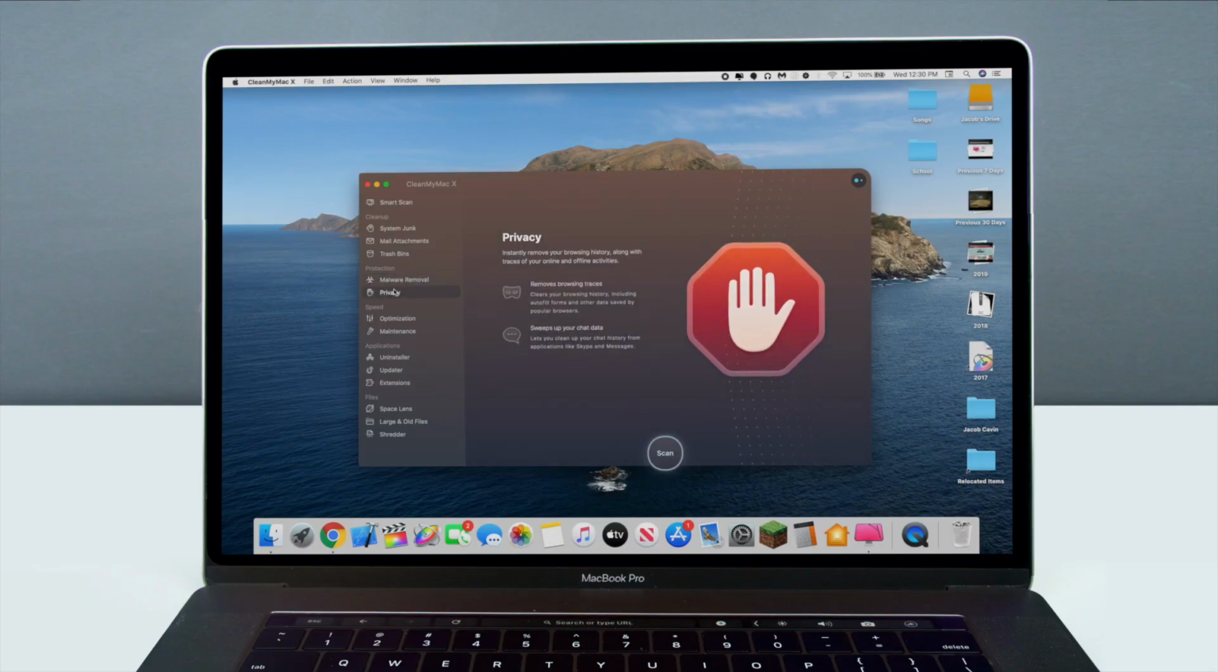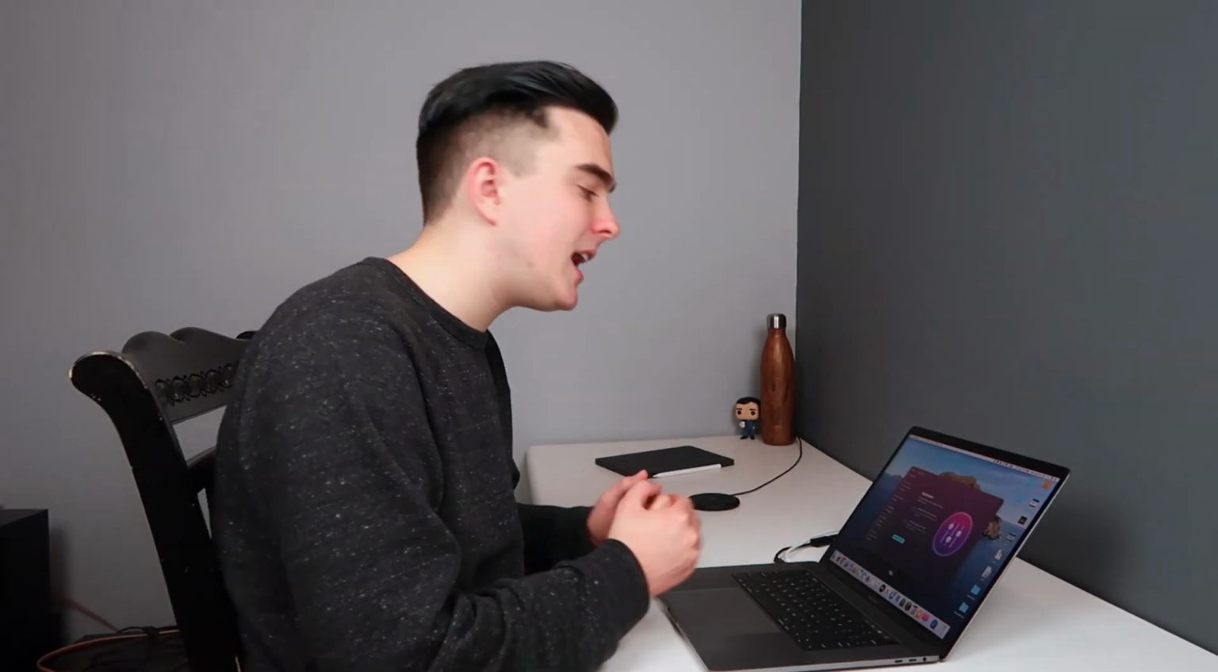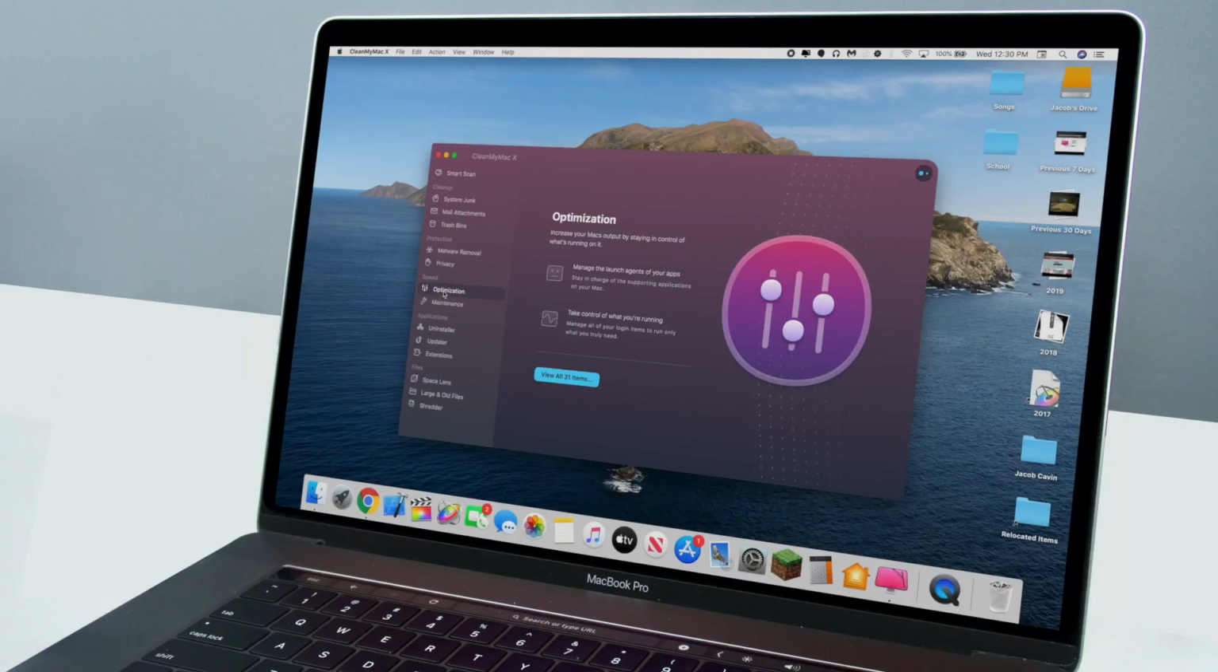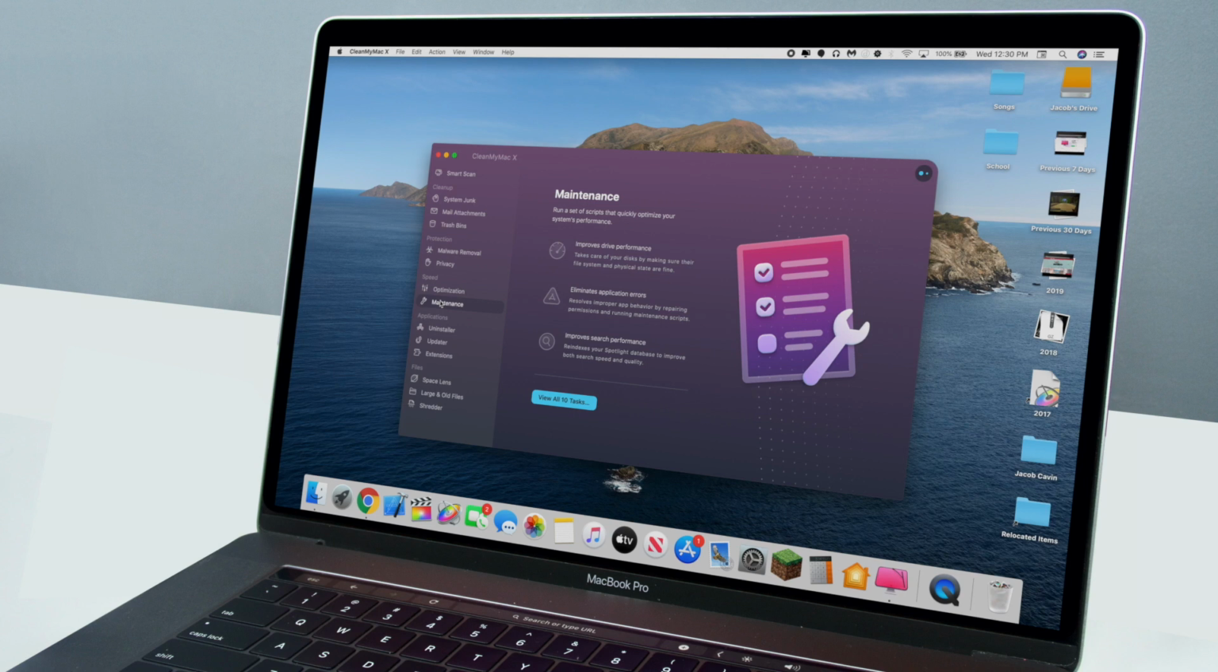And then you can also go into privacy and remove any browsing traces, and it sweeps your chat data on Skype or iMessage or other chats like that. Now, moving on to speed, you can actually optimize your speed by seeing all of the apps and programs that are running on your Mac and closing them down and stuff like that. And then running maintenance will run sets of scripts that will quickly optimize your system's performance, which improves drive performance, eliminates application errors, and improves search performance, which is great.